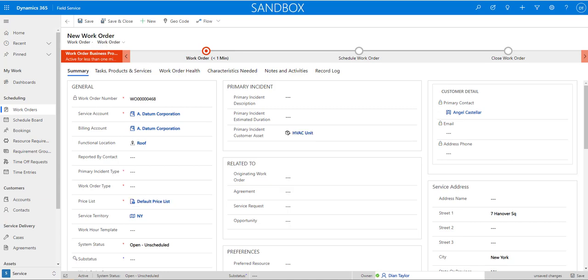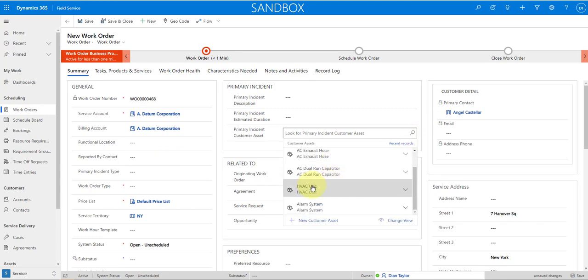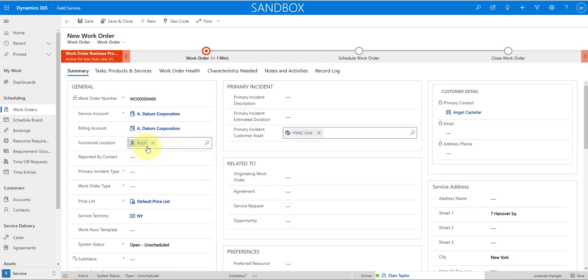Now, this also works the other way around. So let's say I'm going to populate my primary incident customer asset first. Let's just clear those. Let's go back and select the HVAC unit. And now you can see, because the HVAC unit was on the roof, it automatically populates my functional location.